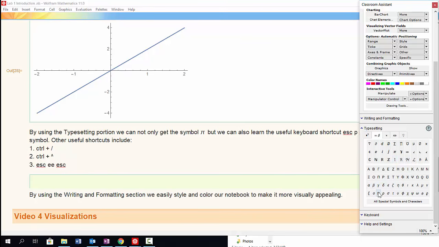For instance, I could come over here to pi, and if I click on pi, I can see the numerical value of pi, or I can see the symbol pi. But not only will it just generate these symbols and these calculations, but almost more importantly, if I hover over any of these icons in the palette, it will give me the shortcut commands, the keystroke commands, to generate them. So if I hover over pi, it says the keyboard entry is escape, P, escape.